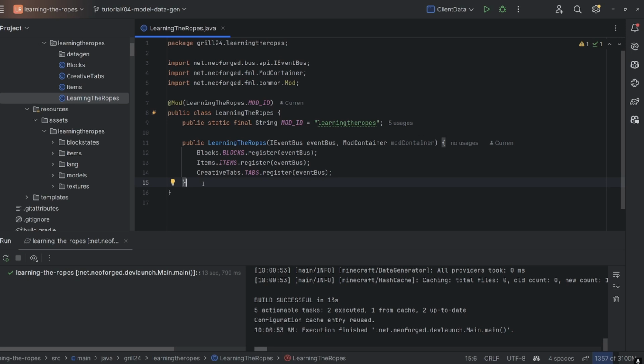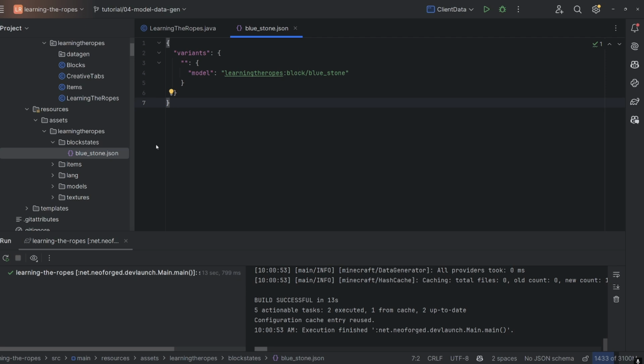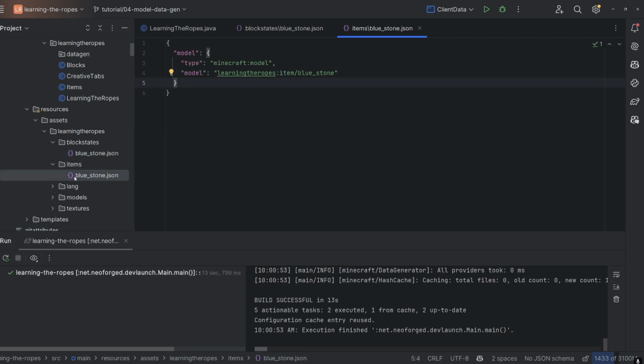Welcome back. Previously, we talked about how to create a simple block and item. To do so, we also needed to add data to support the rendering information for both the block and the item. We look over here are the examples. Now, it gets quite cumbersome to do this by hand, so we do have a solution. We can programmatically generate this data.